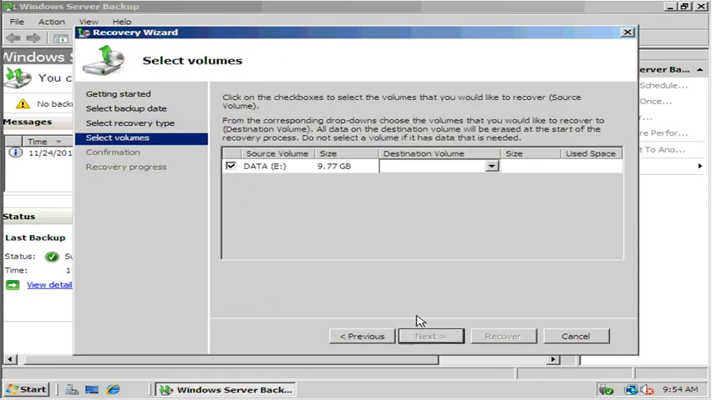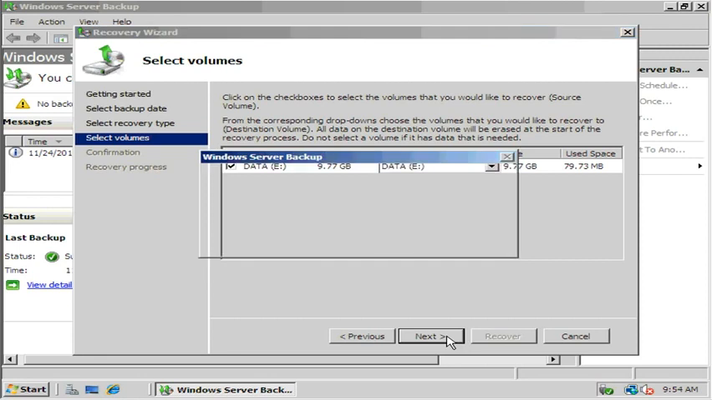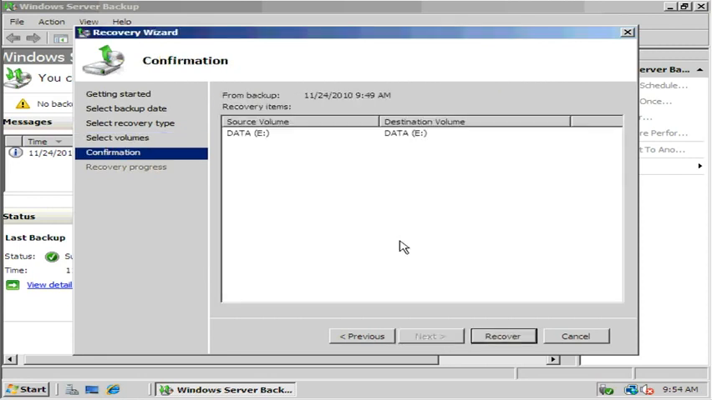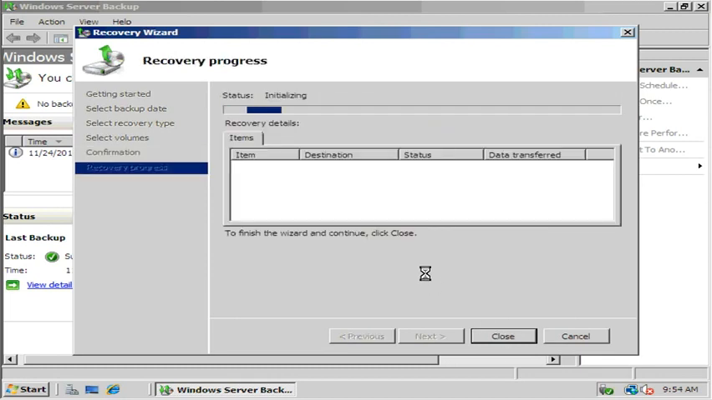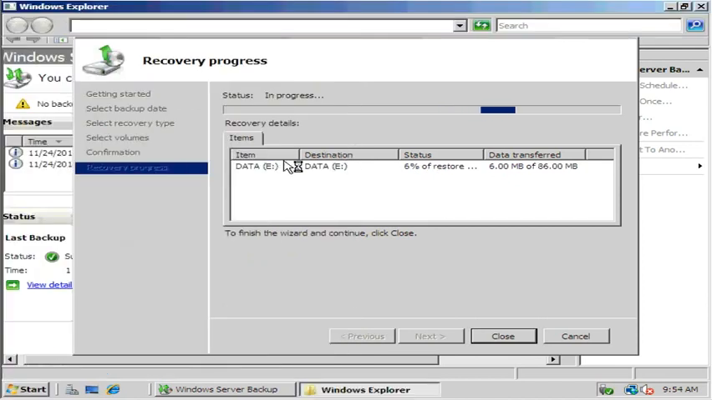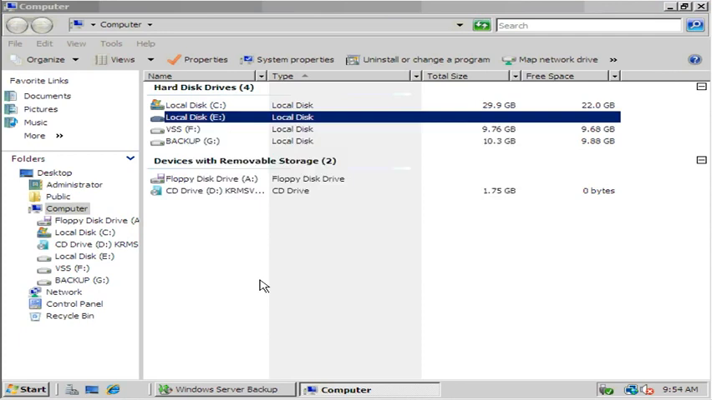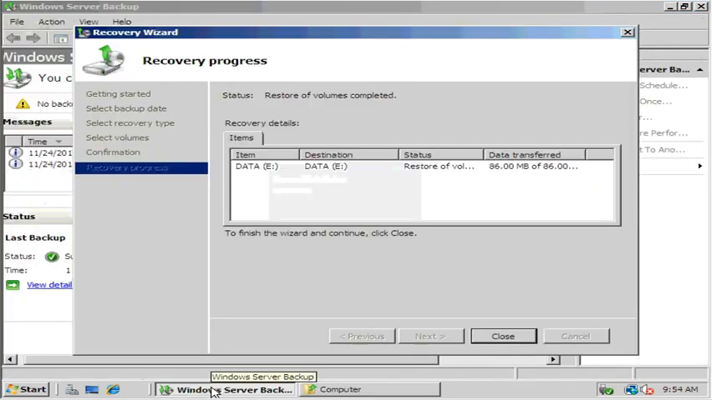And the entire data volume. Go to your destination. We're going to put it back on the data volume. And next. Make sure you want to recover, and hit recover. Now it should be restoring those files. And if we go take a look at our computer, the E drive, we should start seeing folders show up on the E drive. Oh, it's not accessible because it's essentially formatting the volume and rewriting the bits back how they were when they did the backup.